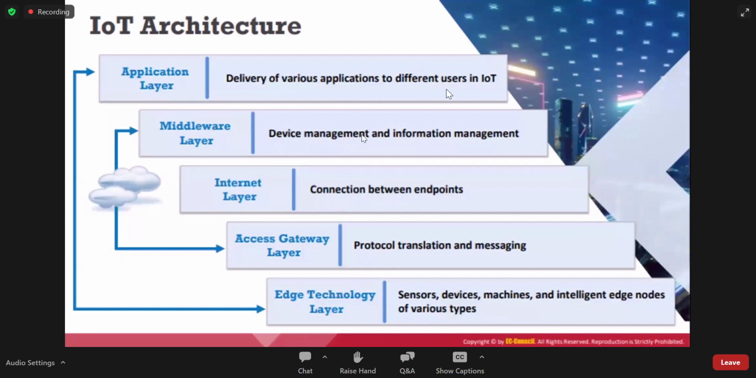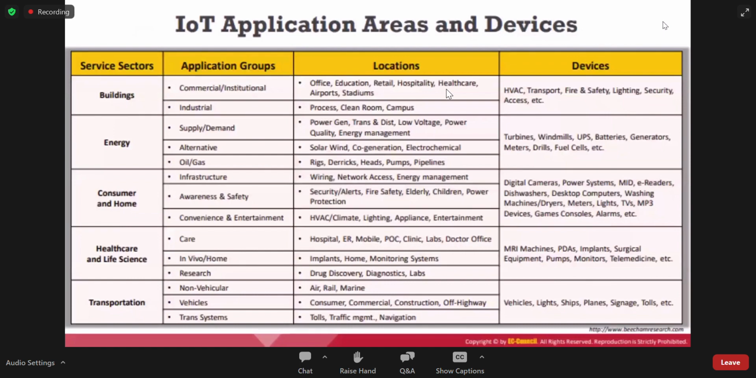And in the middleware layer, the device management and the information management will be taken care of. And finally, the application layer, which will deliver the various applications to different users in the IoT. Let's go further: the IoT application area and devices.